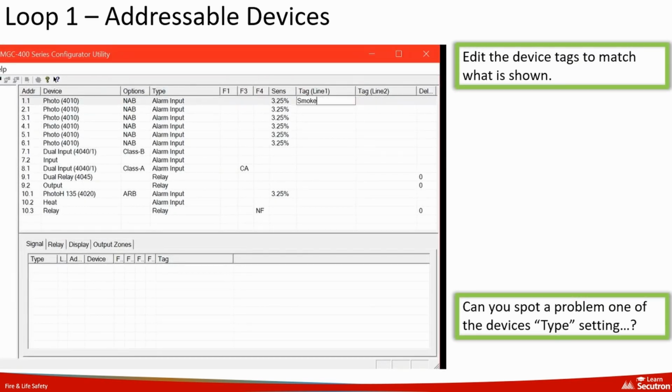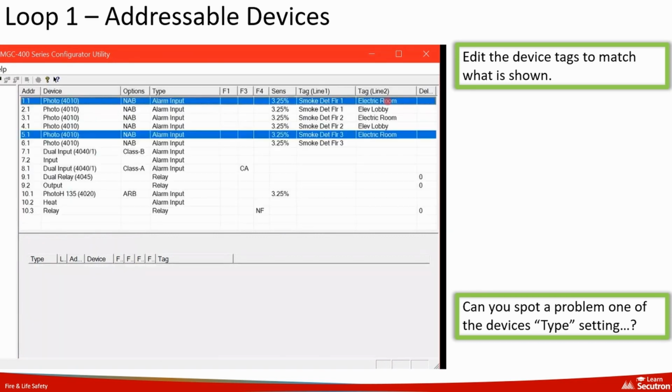Edit the device tags to match what is shown. You may want to pause the video to get all tags edited. When you have completed adding the device tags, see if you can spot an issue with one of the device's type setting.